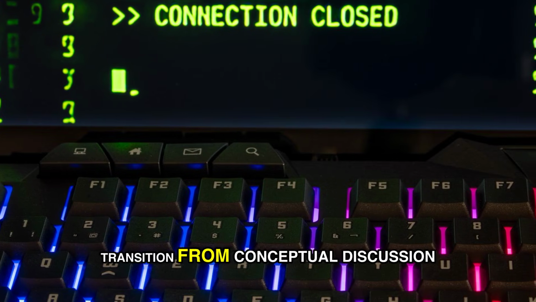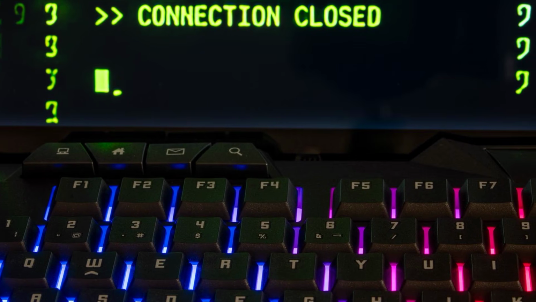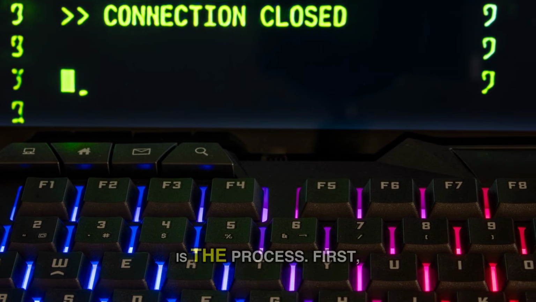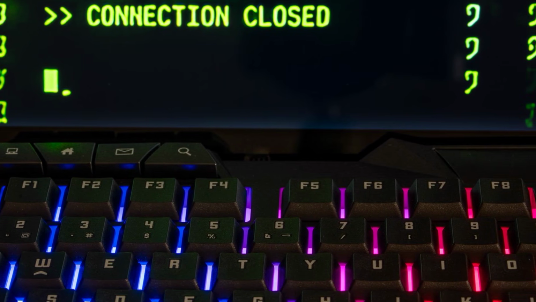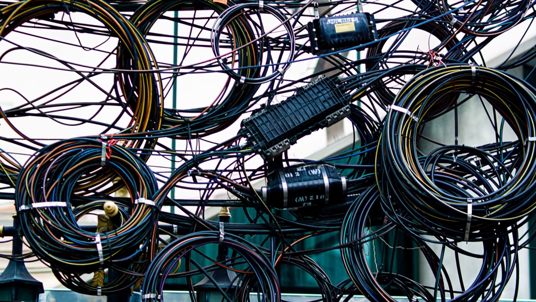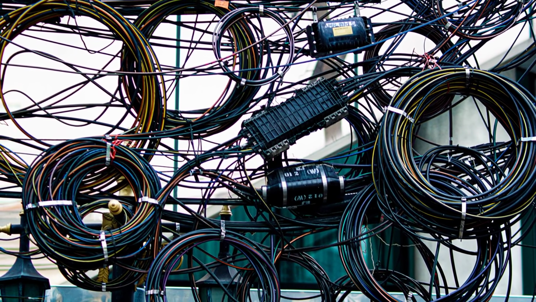This is where we transition from conceptual discussion to implementation. We move into the code. Here is the process. First, define your output structure using a JSON schema. This acts as the ultimate guardrail.